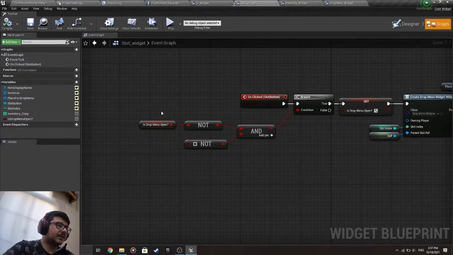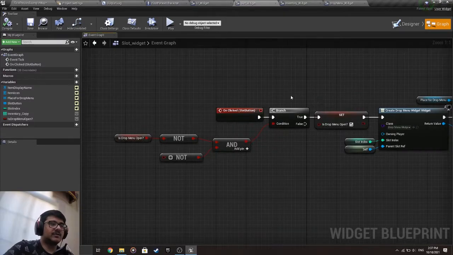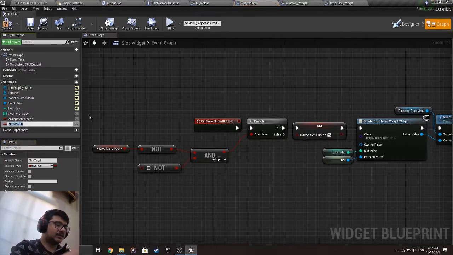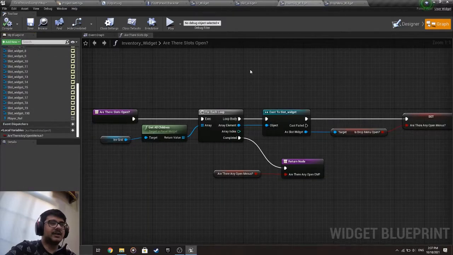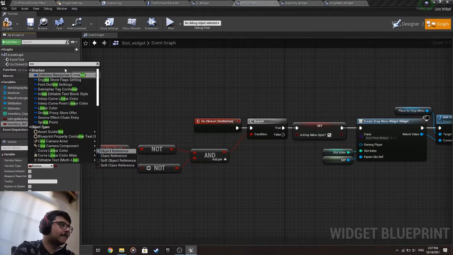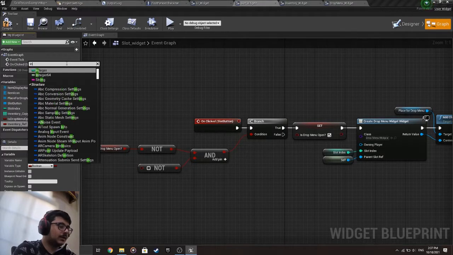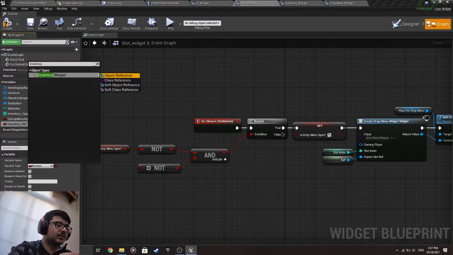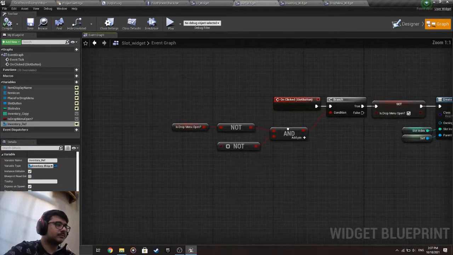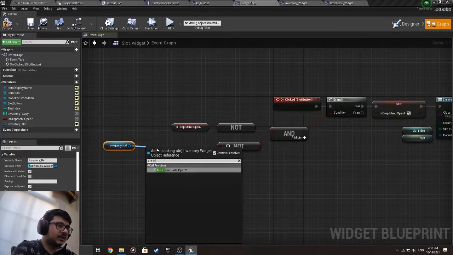Now since we did things out of the slot, we need to create a variable here. Call it inventory underscore ref. It's a reference to the inventory parent widget. Inventory widget object reference. It's instance editable, and expose on spawn. And now click drag this from the slot and check are there slots open.